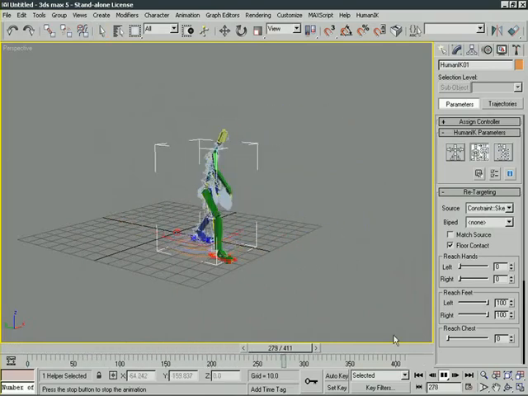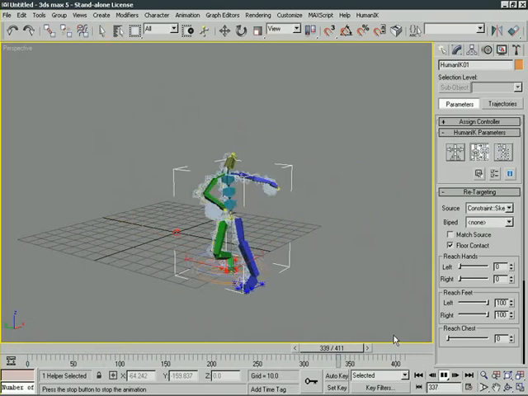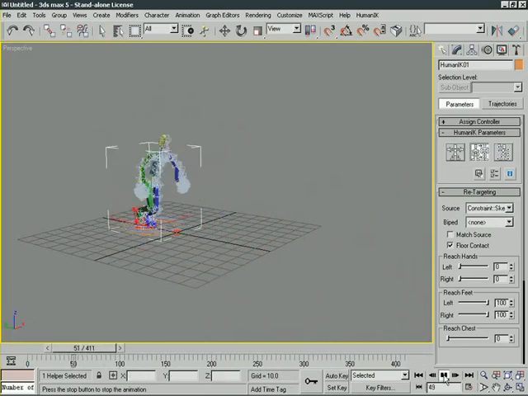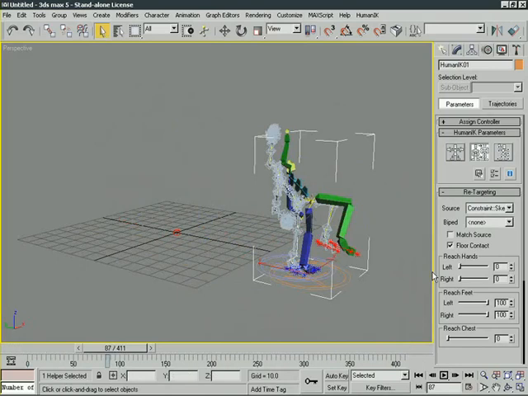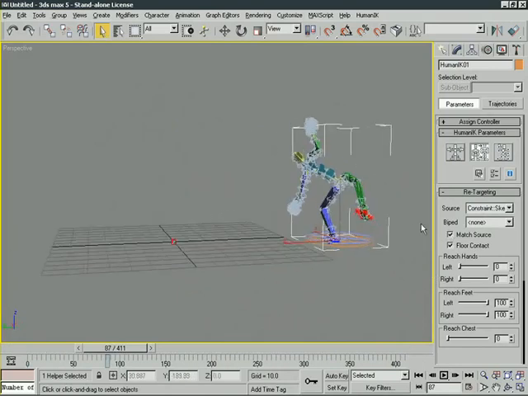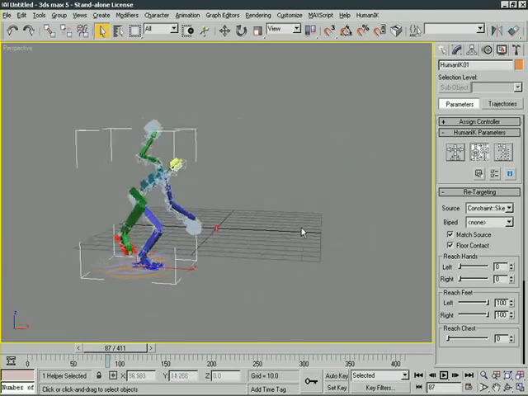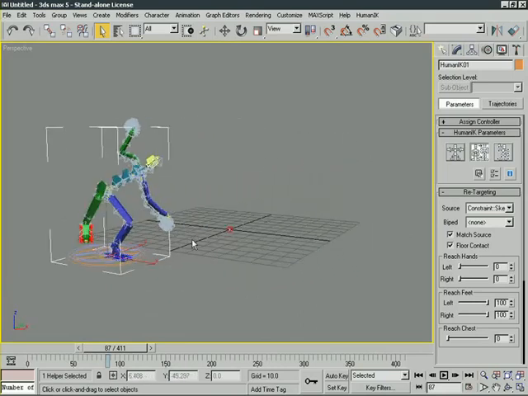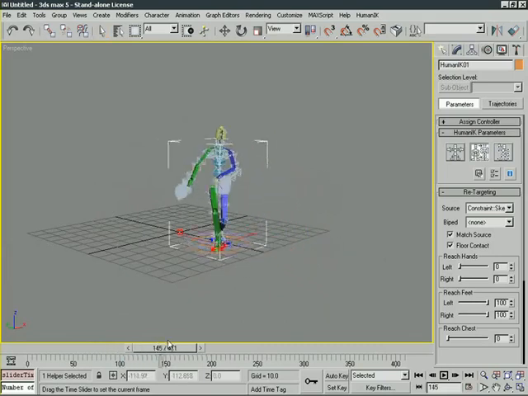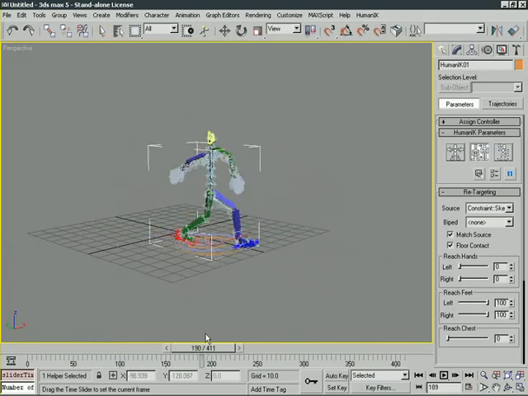But you'll notice he's a little bit offset. He's not exactly right on top of the motion capture data, so to speak. So we have the ability to fix that. For one thing, we can hit Match Source. And what that's going to do is perfectly align our HumanIK character with the motion capture data. So now as we play through, we'll see the two are aligned almost perfectly.